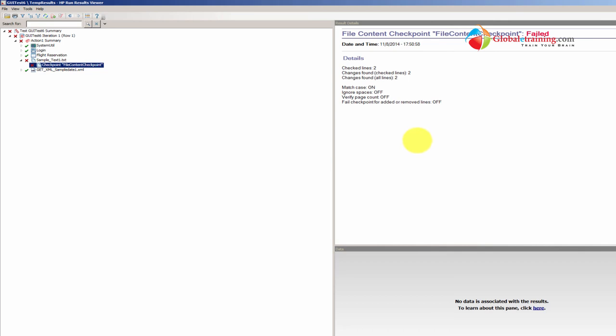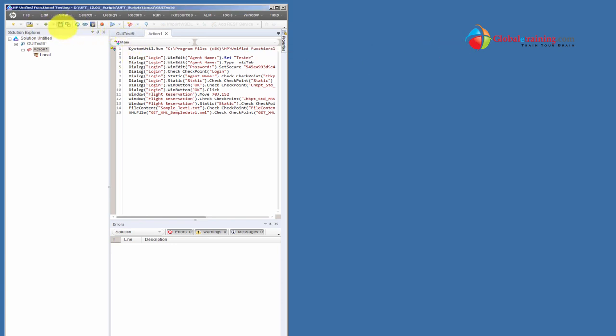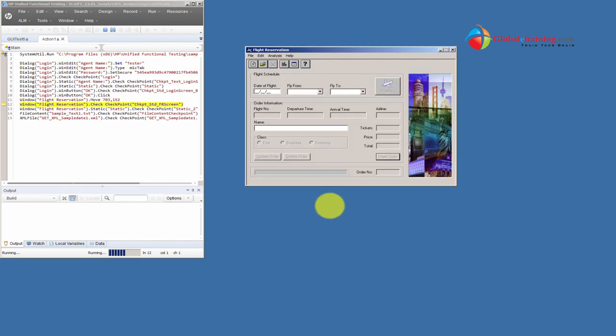This is with the file content, but I can also introduce a different kind of checkpoint failure. Let me make a quick change. I made a quick change within the object repository so that the script will actually fail a certain checkpoint. Let me go ahead and run it and see which checkpoint fails. Anytime you see a script stuck at some line for more than a few seconds, most likely there's some issue there.